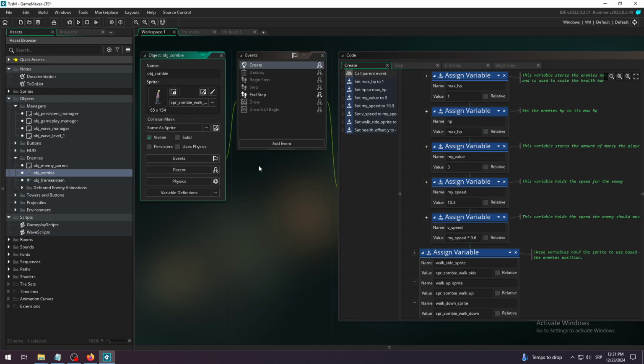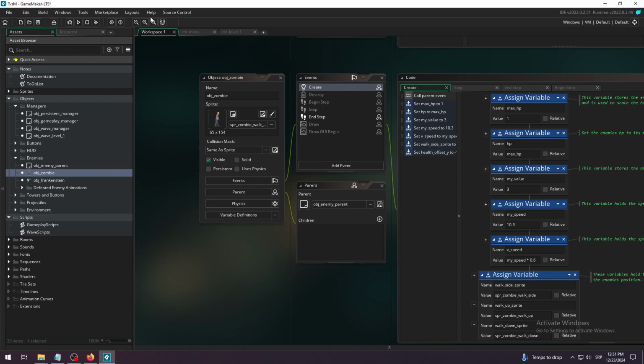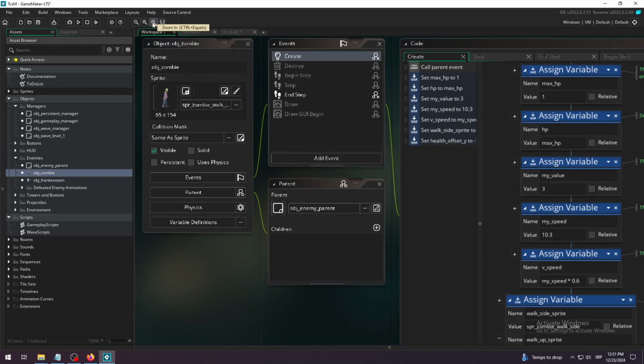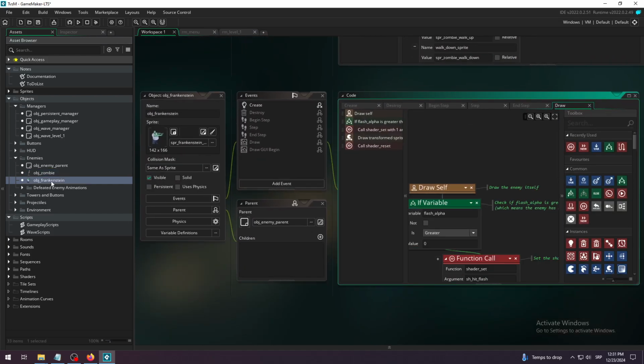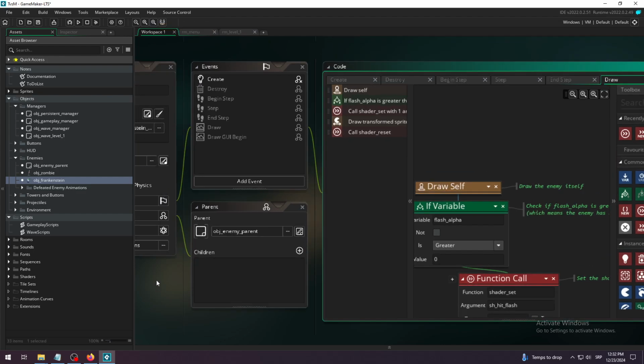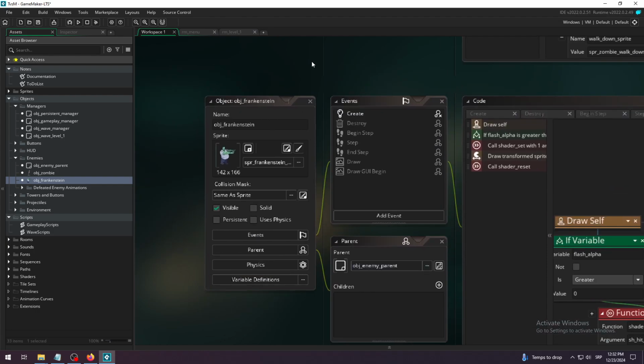And you can close it here and open it by clicking here, parent. It will open and it says parent of this zombie is obj enemy parent. And same goes for Frankenstein. Parent of Frankenstein is the same obj enemy parent. So there is one parent for all enemies.